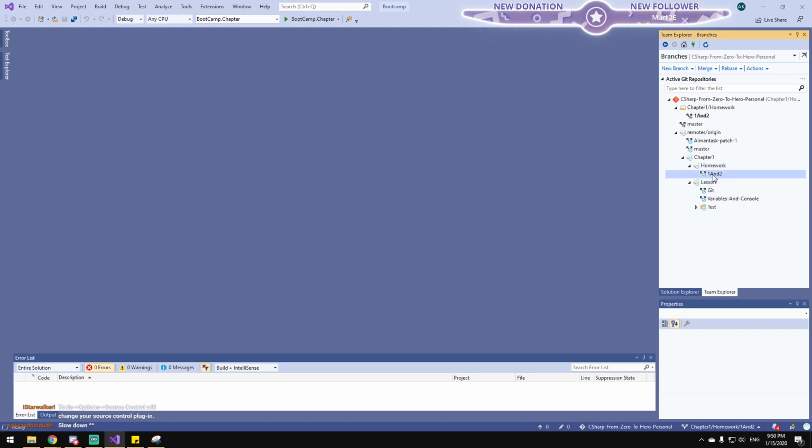And if you double click this, it will do git checkout and move work from master to this branch. And to know which branch you're working on, it's basically bolded. So if the 1 and 2 branch in chapter 1 homework is bolded, that means you're working on it. So I'm working on the 1 and 2 branch.